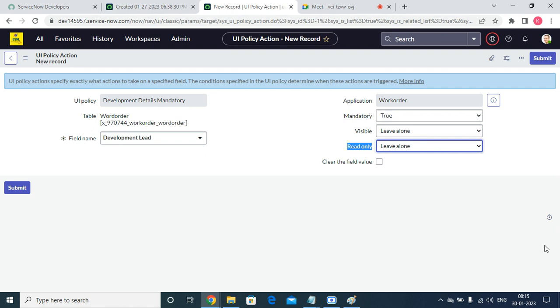Why? Because mandatory is nothing but we must fill it. But if you give read only, we cannot enter the data. So that is a problem. So we should always check the field is mandatory, and we cannot give a field read only at the same time. That is a basic thing when you want to execute this.